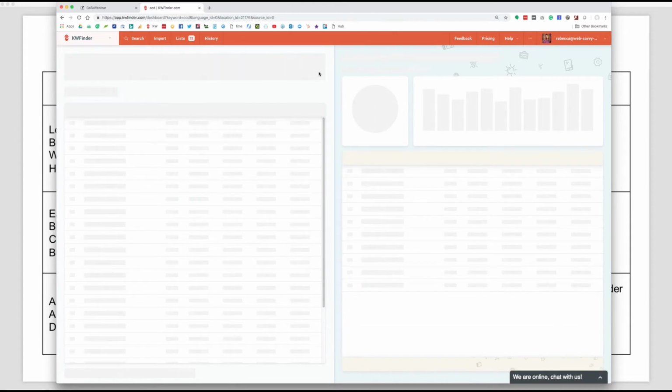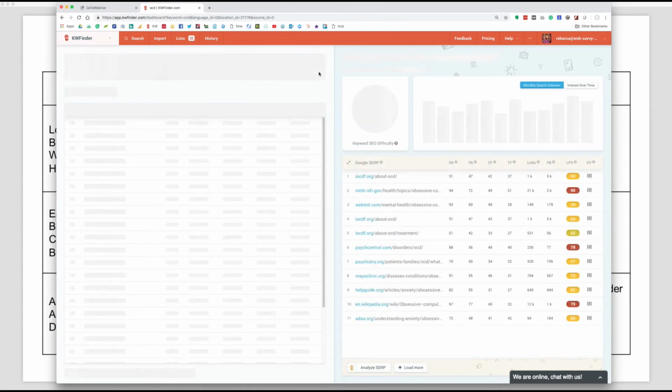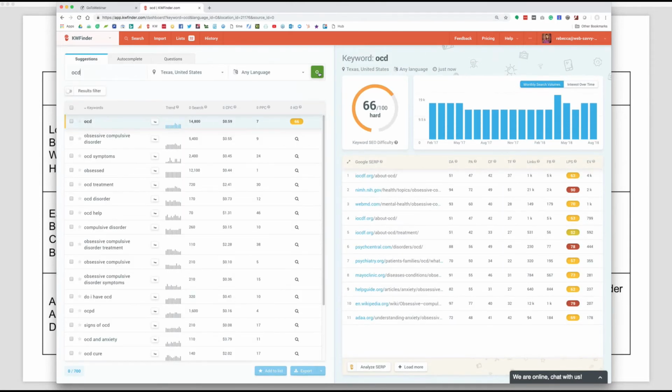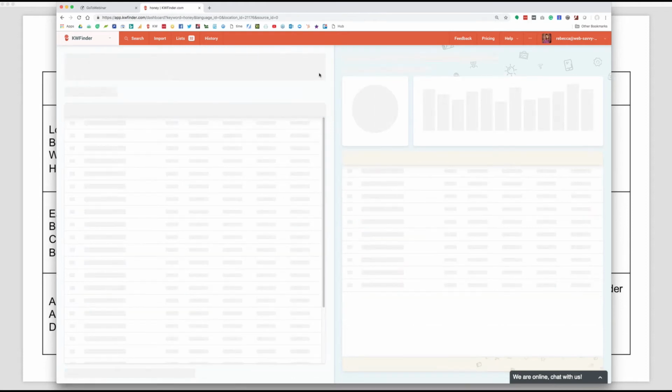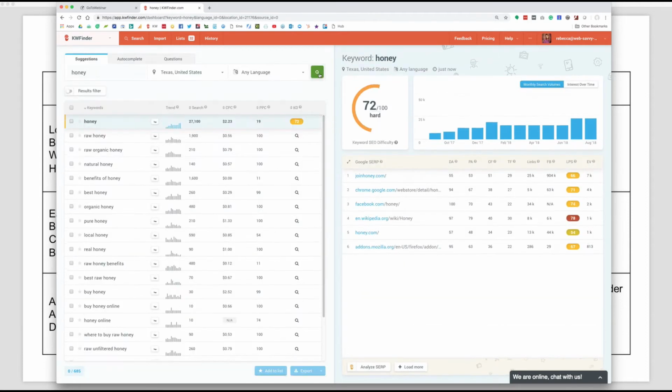Because guess what? People in the state of Texas might search for things differently than people in the state of Michigan. And maybe not so much with this phrase, but it could be with other phrases. And you'll see the search volumes change, and you're going to see the search terms change. Based on what you're inquiring about, you will see different results. Now, let's look for honey. And again, I'm just looking at honey and the state of Texas.